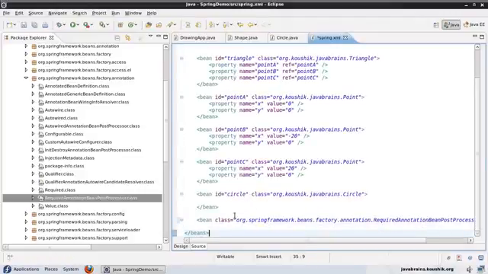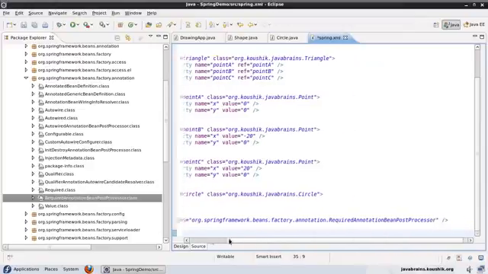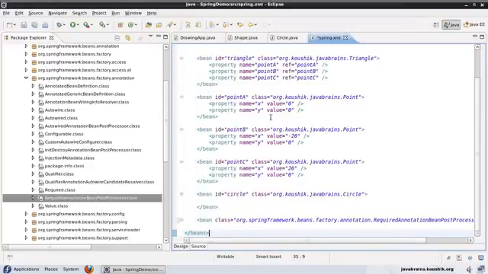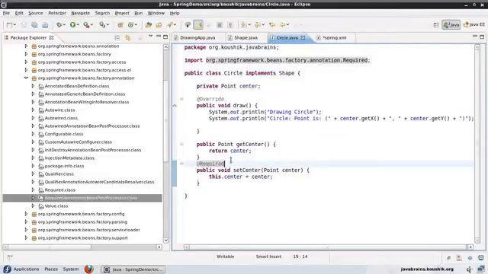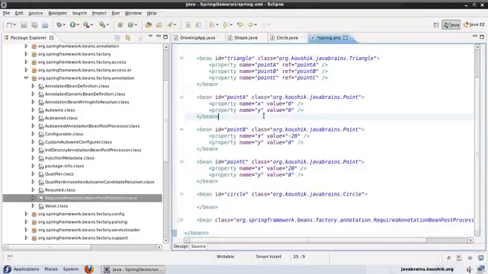So this bean post processor has a method that gets executed on initialization of each of these beans, and that method will check for the required annotation on all these classes, and then if it sees a required annotation that's not met, a dependency that's not met, then it's going to throw an exception. So let me save this. Now we are all set.